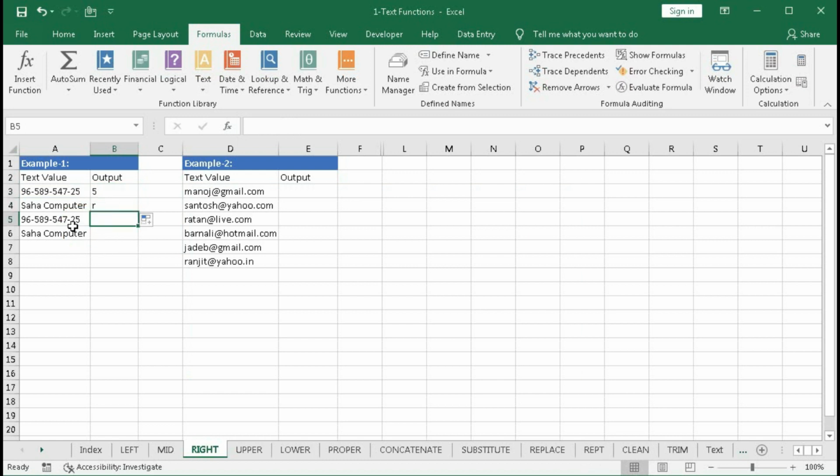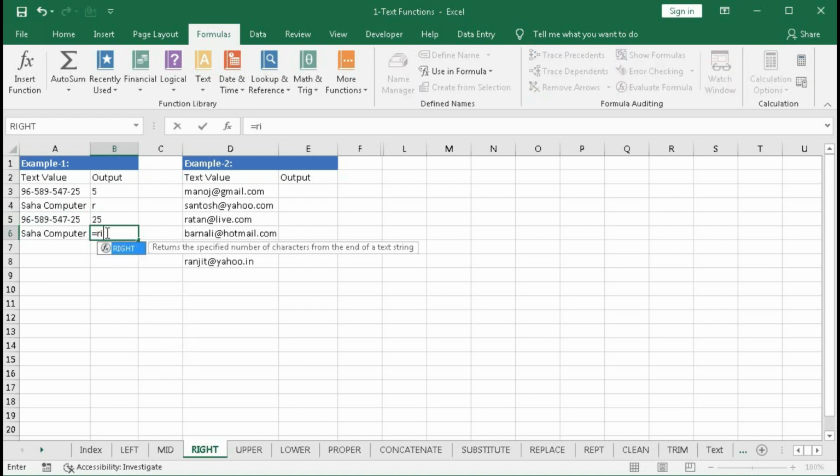Now if we want to get the last two characters, what can we do? Type here RIGHT, select this text, comma, number of characters 2, enter, and we get 25. And here we want to get this word, that is "computer", 8 characters. So type RIGHT, this text, comma 8, bracket close, enter. We get this last word.